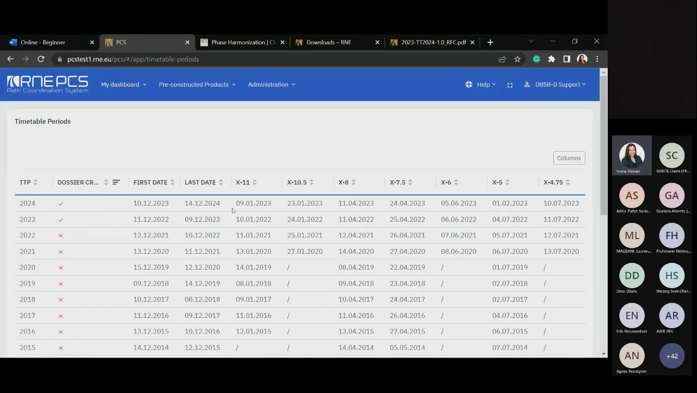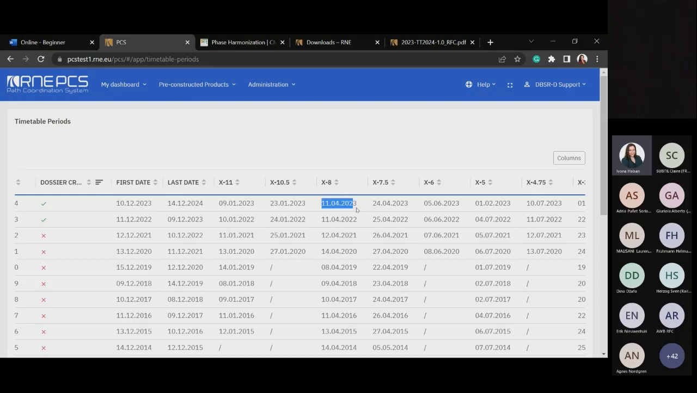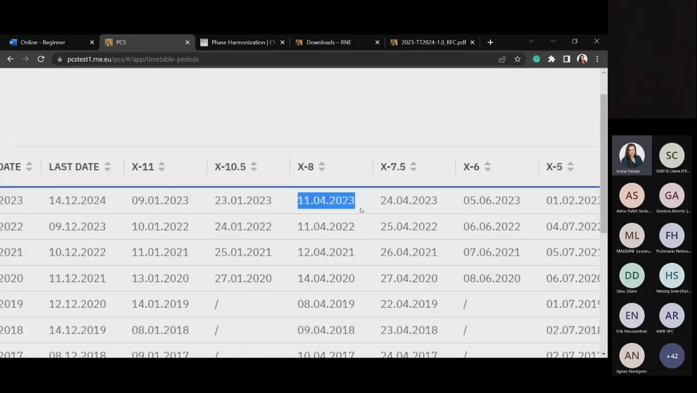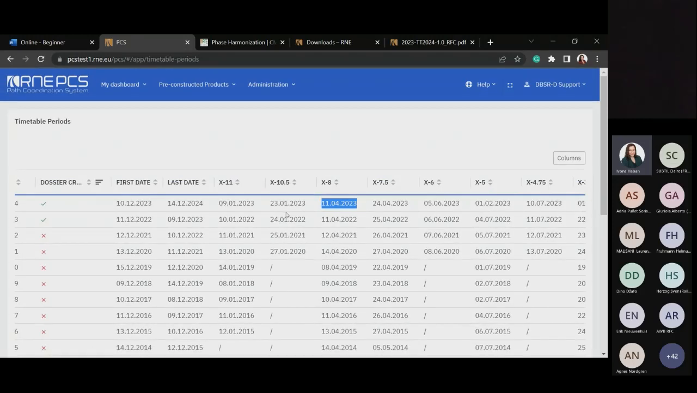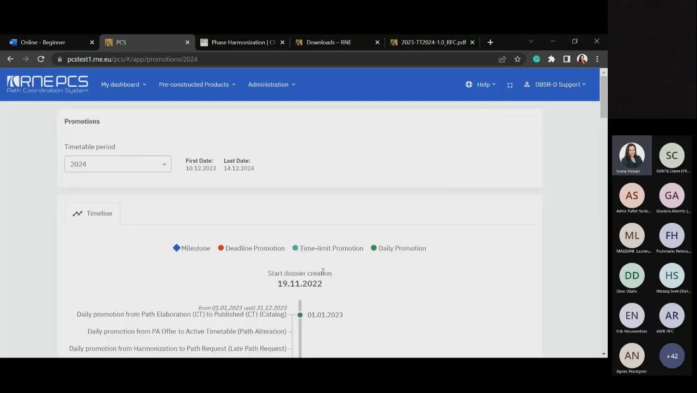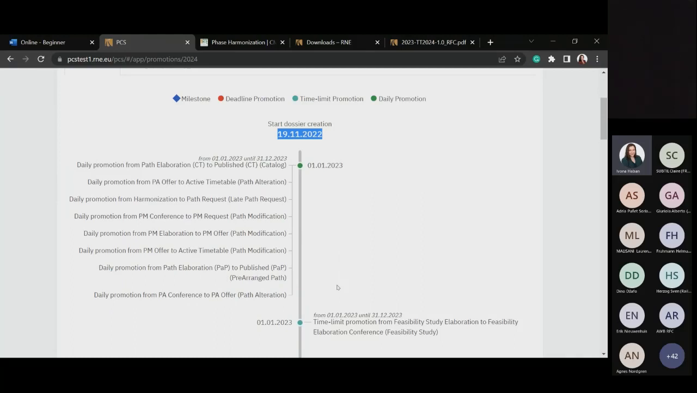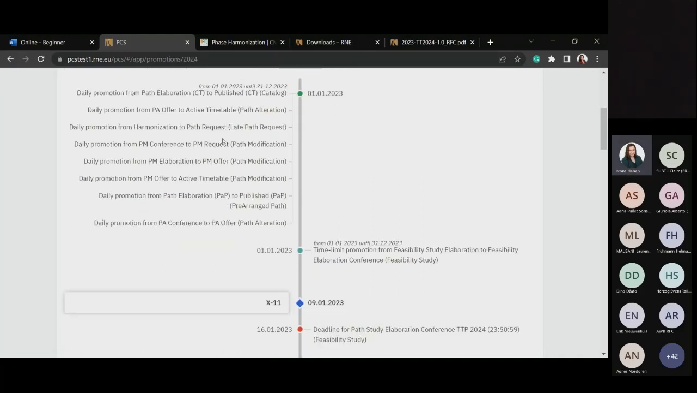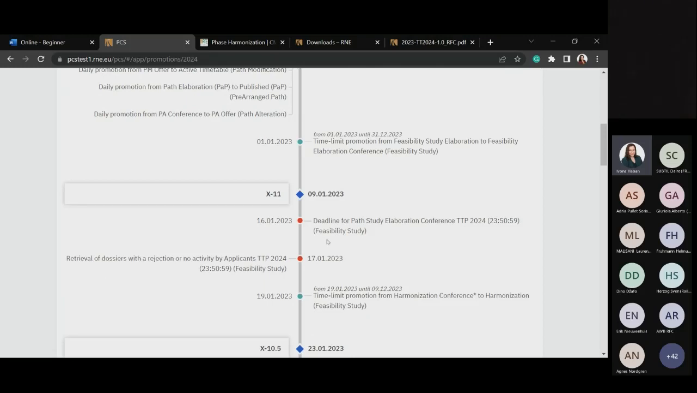For example, the 8-8 is the path request deadline, so you will see exactly what date it is. And if you want to follow how the promotions are going to happen, then you will click on the promotions, and here we have a really nice timeline which will lead you through the whole year, through the whole calendar year, if I may be a little bit more specific. So at the end of each year, we start the timetable period in PCS, and then we go from one phase to another.